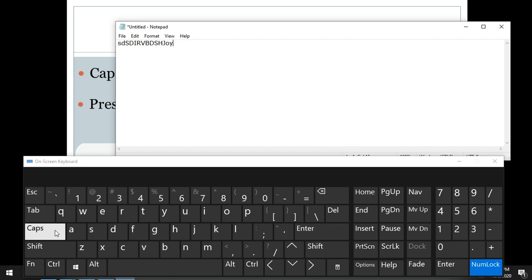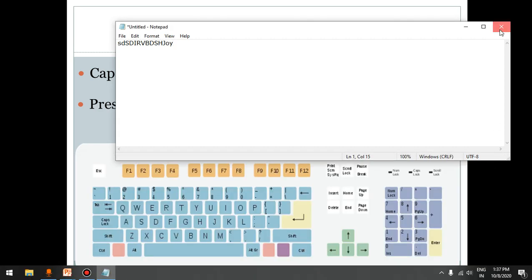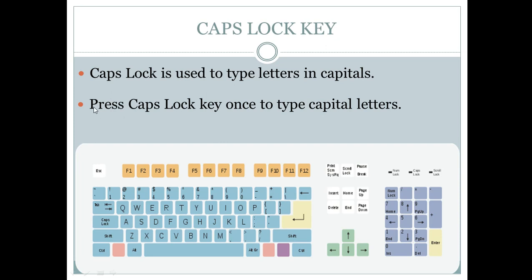If we press the caps lock key for the first time, we will be able to type only capital letters. If we press it again, we will be able to type only small letters. So the caps lock key is used for typing capital letters. Now I will close these two windows. What we have discussed is that the caps lock key is used for typing capital letters, and to activate it, we have to press it once.